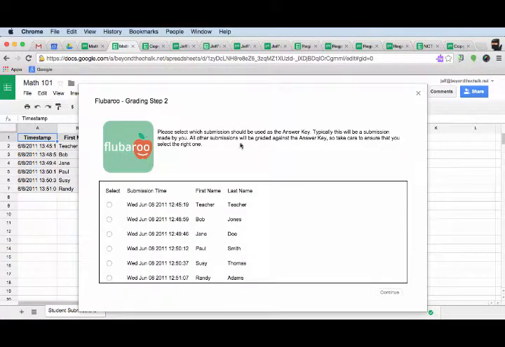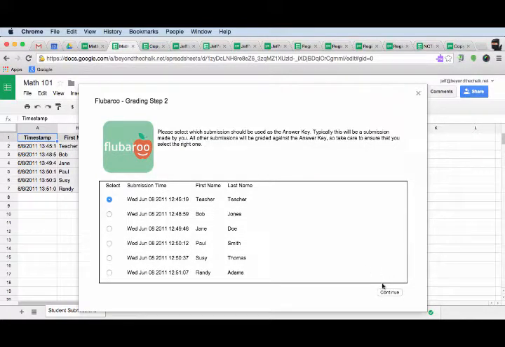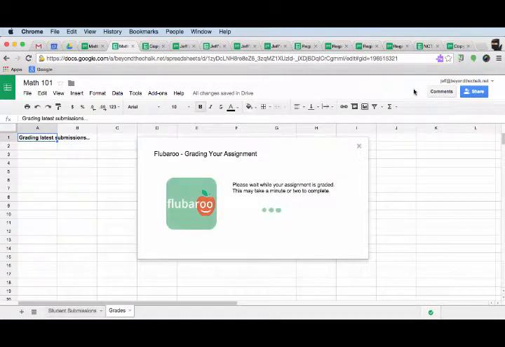It's grading. It says, hey, wait a second. What are we going to use for the answer key? So we go back to that idea that I had to fill this out too, because it's going to compare all of the answers to the answers that I gave. So I'm going to select that submission, that teacher submission. I'm going to click on continue, and now Flubaroo is going to grade my assignments.